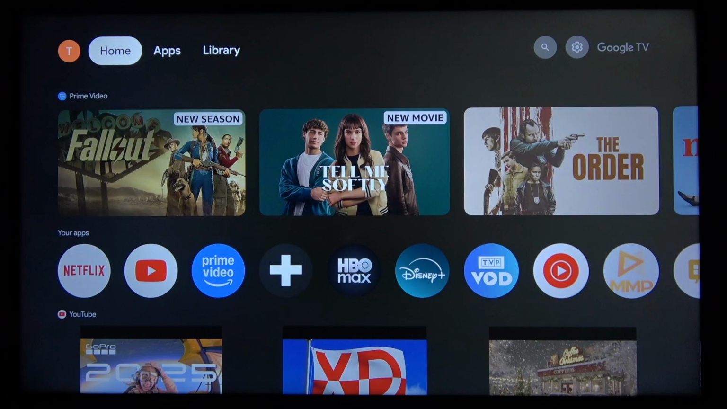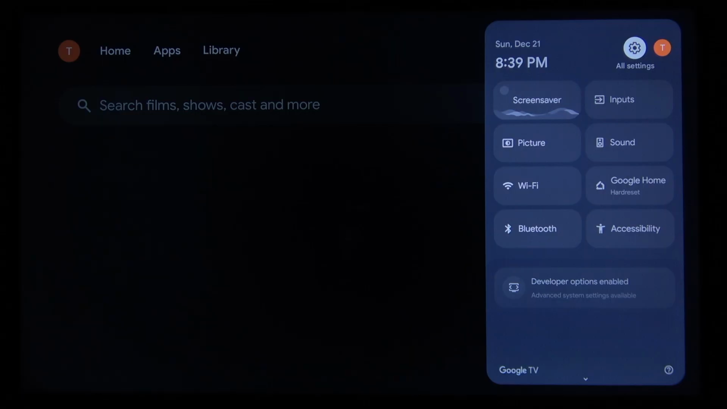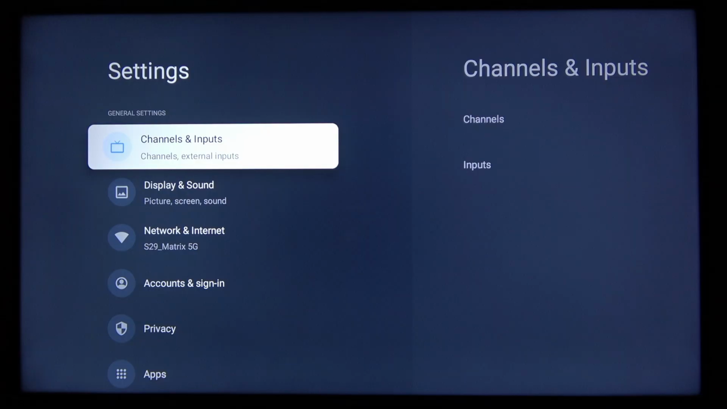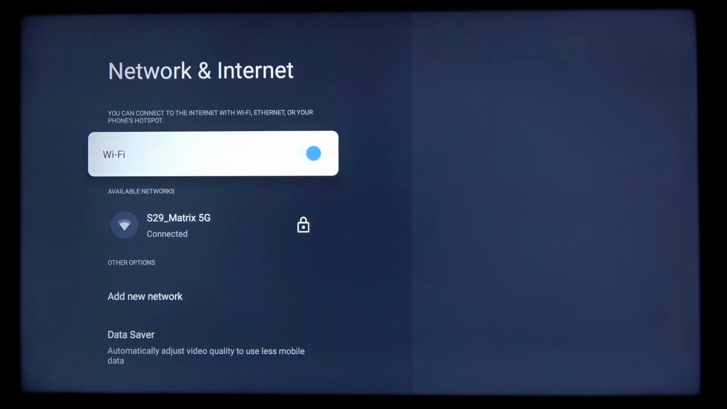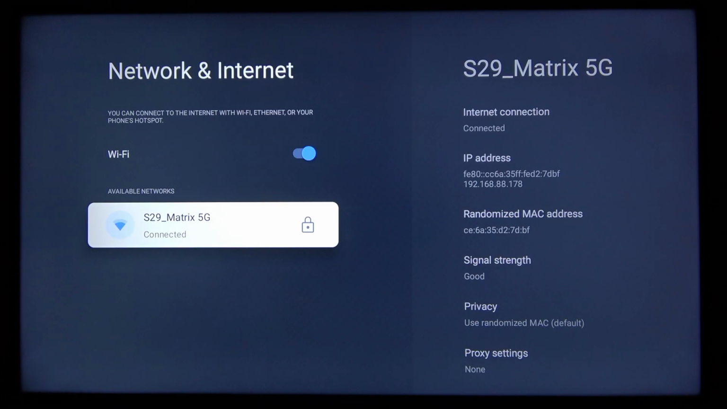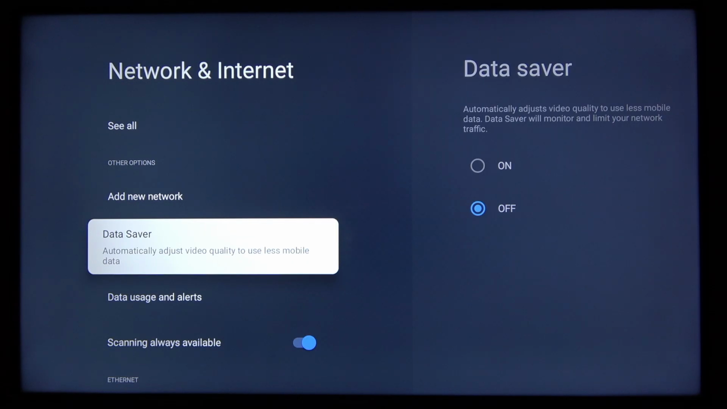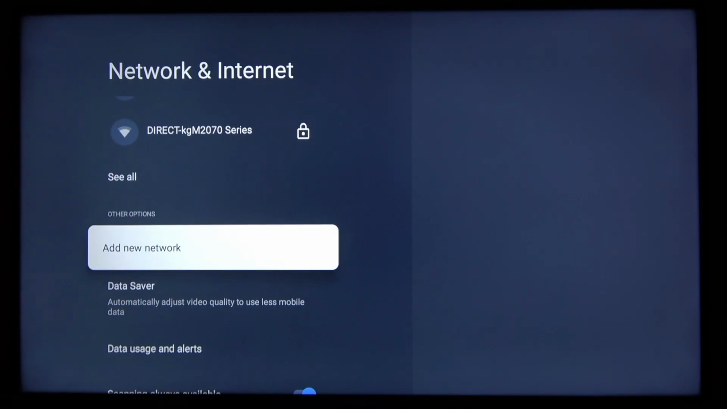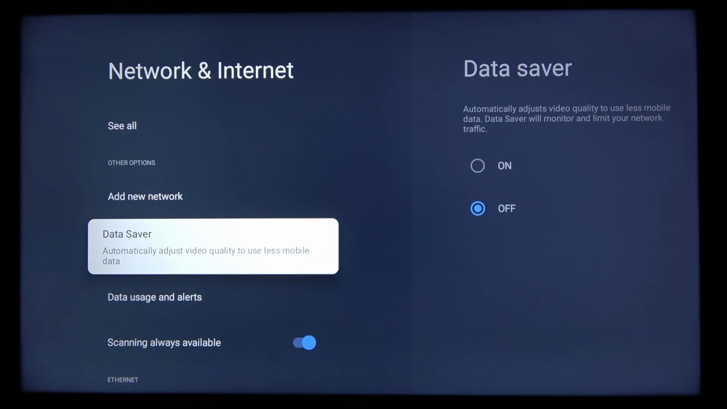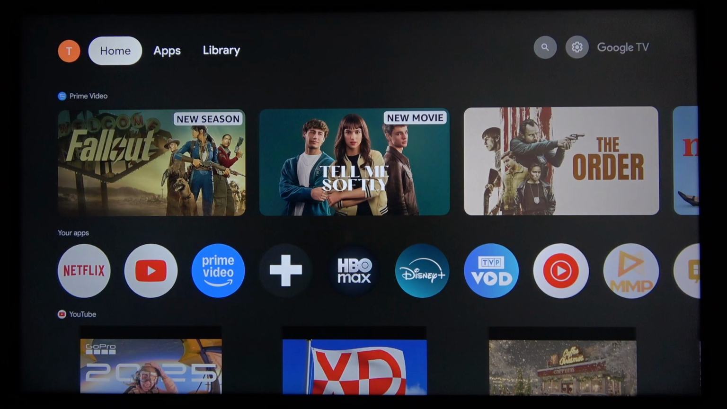To install an application, first make sure that your TV is connected to the Wi-Fi or to the internet in general. To do that, go to your device's settings, then open the Network and Internet section and make sure that you are either connected to some Wi-Fi network or have the Ethernet connection type, so the local cable inserted into your TV.